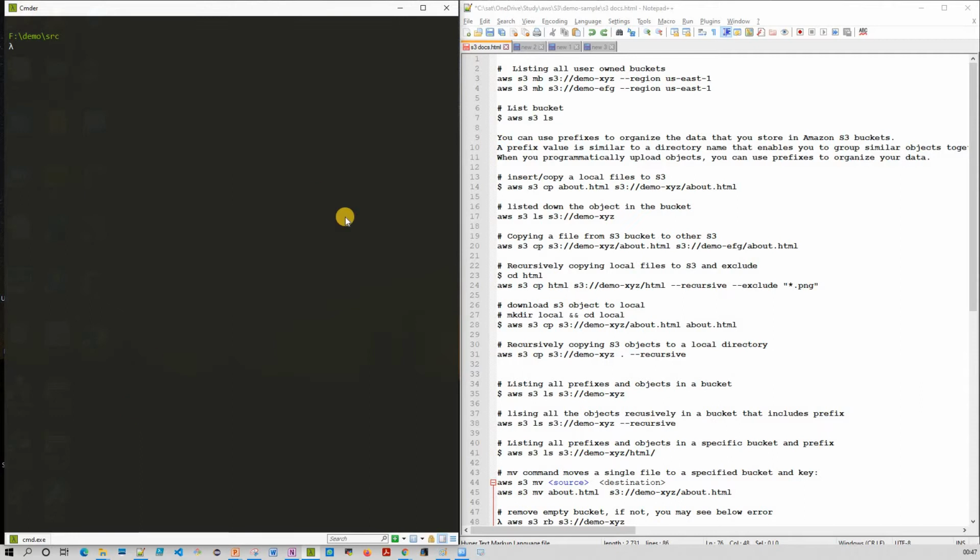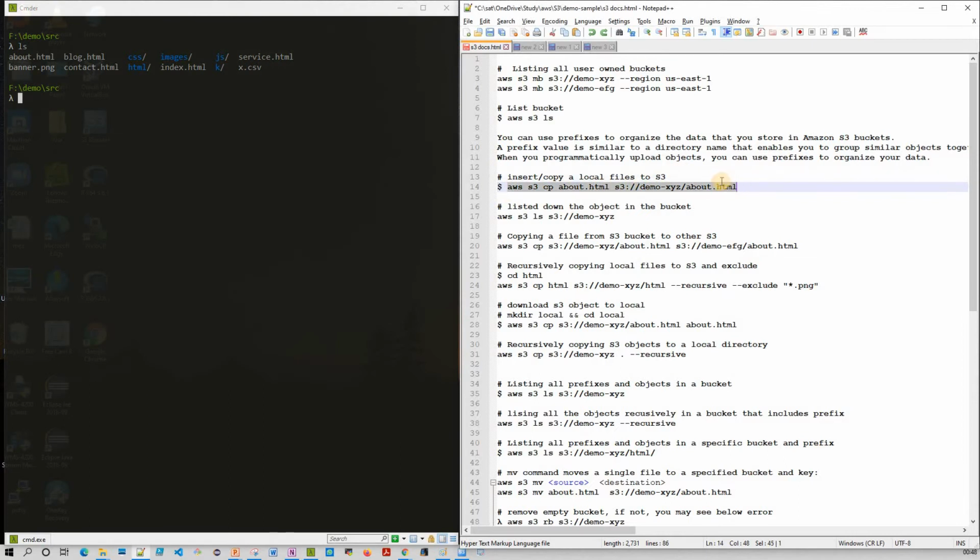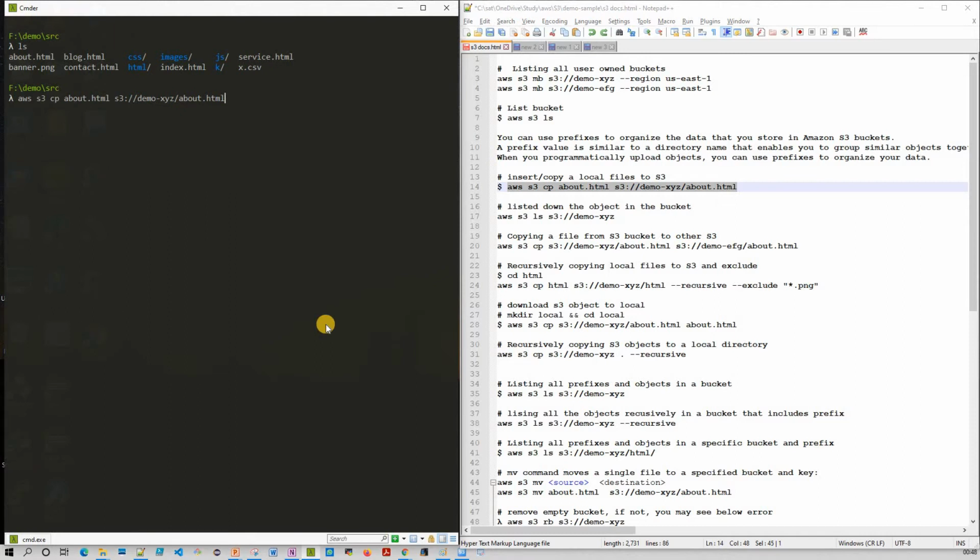Let's clear. Now the first thing, I would like to add some object inside the bucket. So let's try this. If I do ls, you can find out there is an about.html file. I want to copy about.html and place it in the s3 demo-xyz bucket. So let's copy, and now you hit enter.